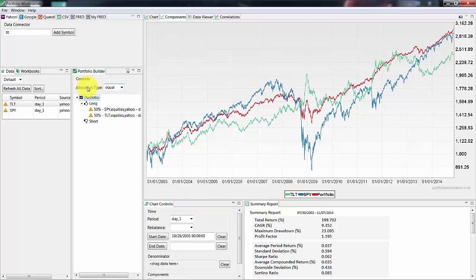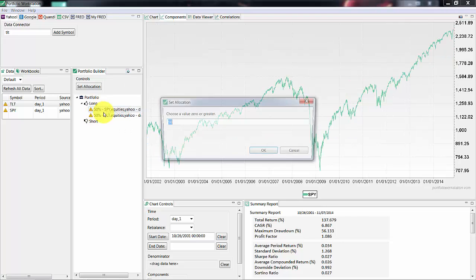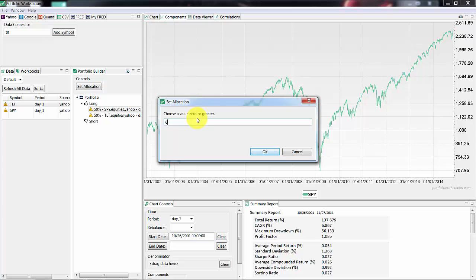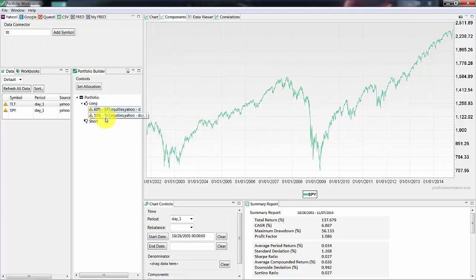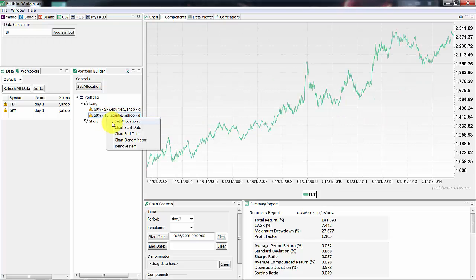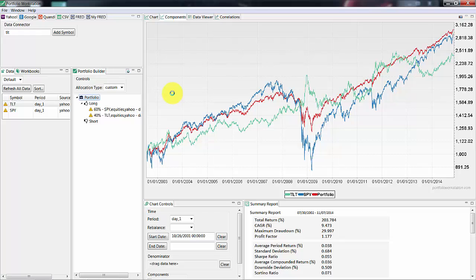If we want to, we can change it from an equal weight allocation to a custom weighted allocation. I'm going to set SPY to 60%. So we've got 60% stocks, and we're going to go 40% bonds, and re-render the portfolio. And there it is. And you can see the stats change slightly from before.